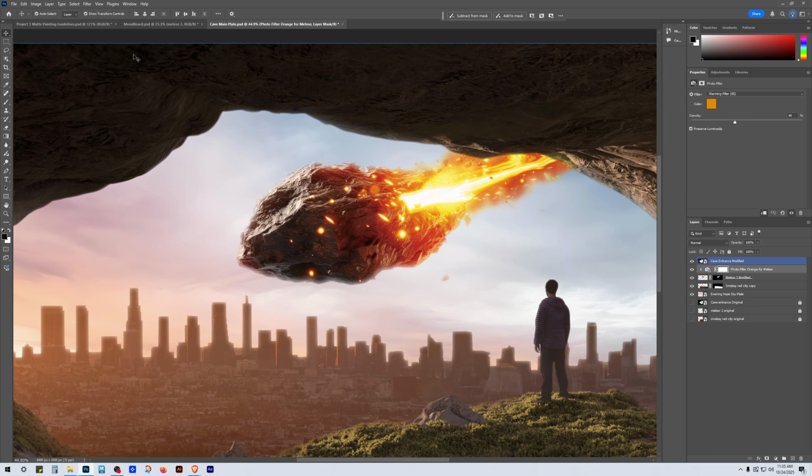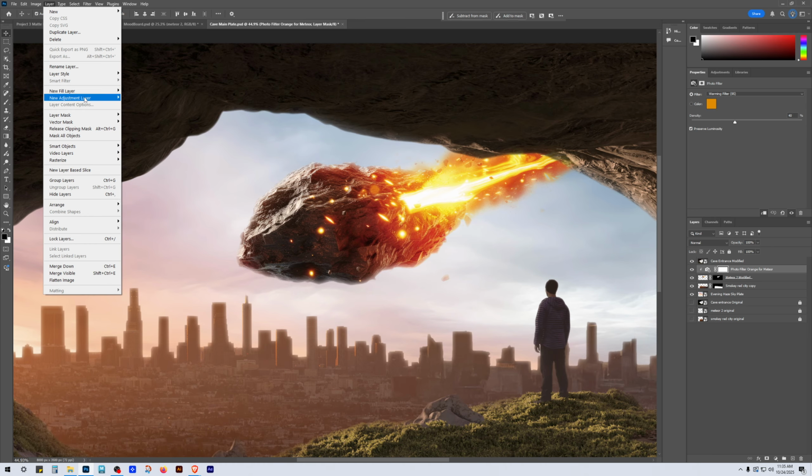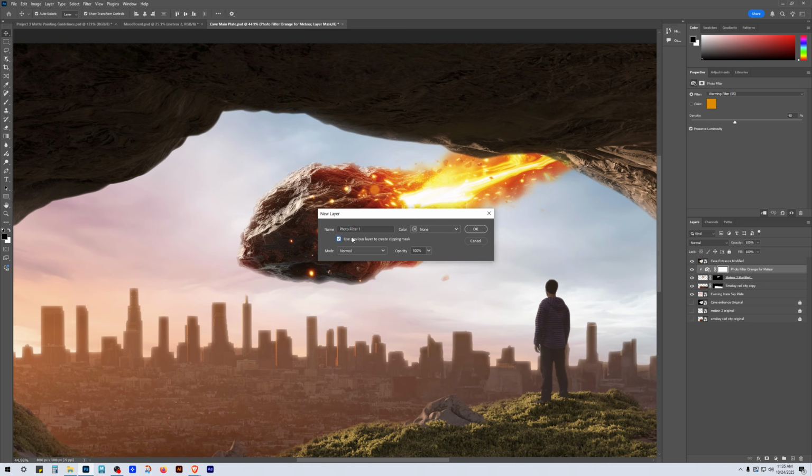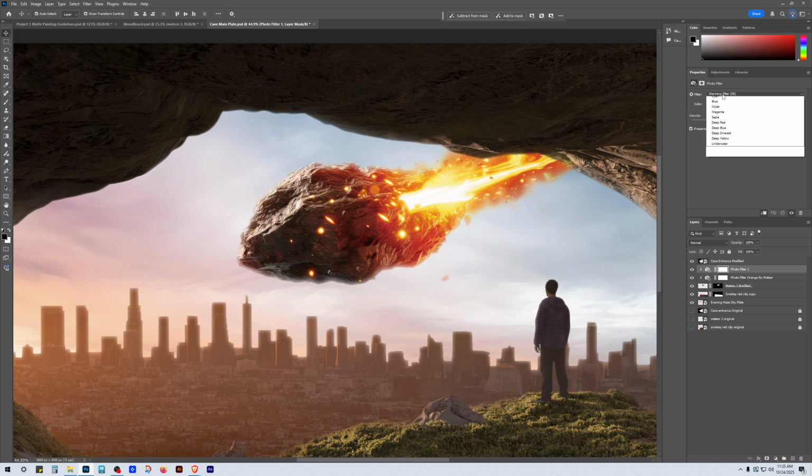And I can add maybe a blue layer, new adjustment layer, photo filter, click that, color, no, just this. Okay, and then I'm going to choose blue or cyan. See, this is wild. Like that.